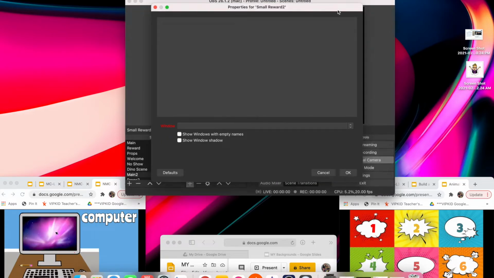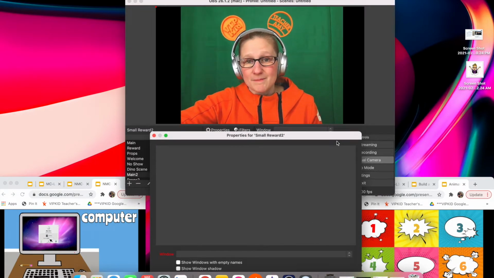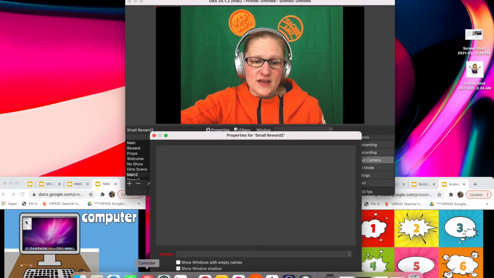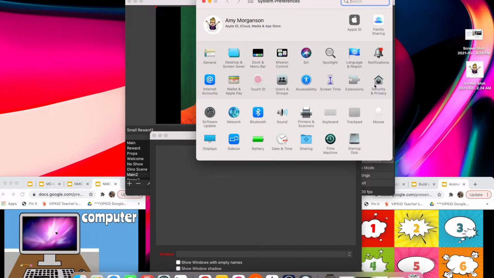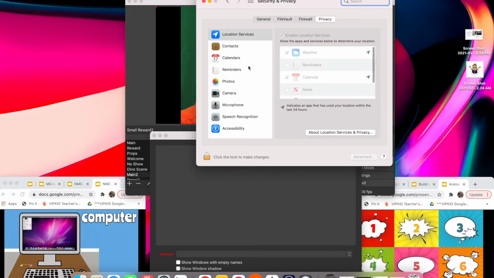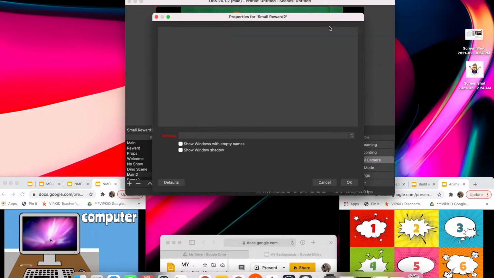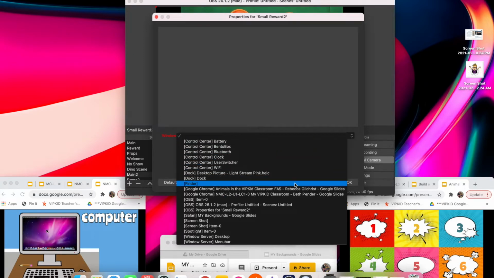And if this is the very first time that you're setting up OBS on a Mac, you will have to give OBS permission to record your screen. And you do that by opening up your system preferences, going to security and privacy, and scrolling down to screen recording, and then clicking this box next to OBS. You might have to put in your password and unlock this in order to do that. But once that has been set, then you also want to double check that this one is checked here for show windows with empty names.